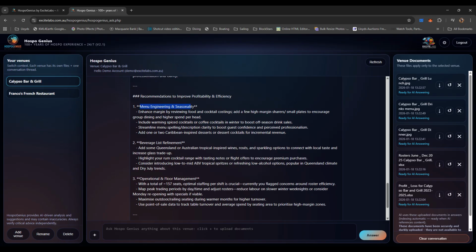So let's engineer the menu for seasonality. We can get quite complicated here. Should I have a different dinner menu and lunch menu, or maybe a dinner menu for each of the 4 seasons on the Gold Coast for this restaurant?